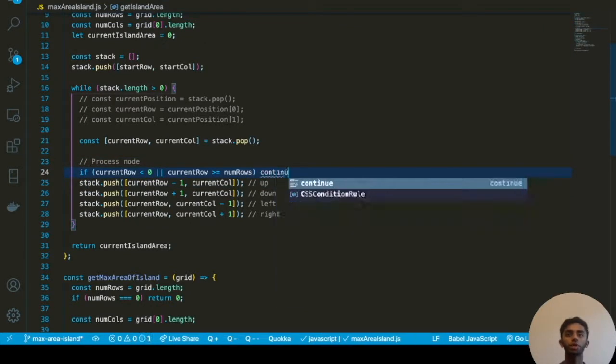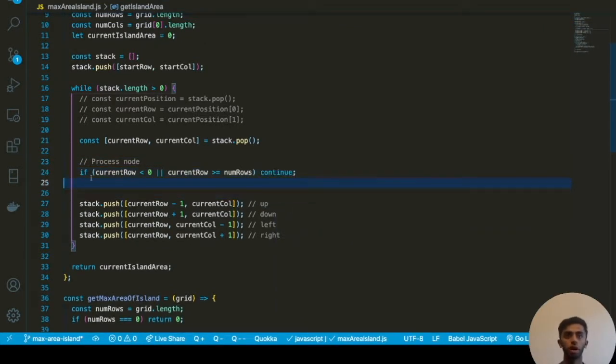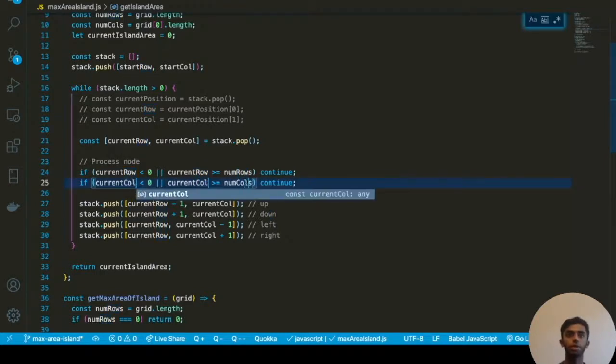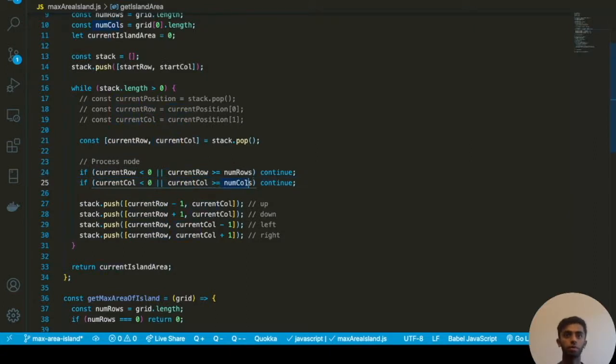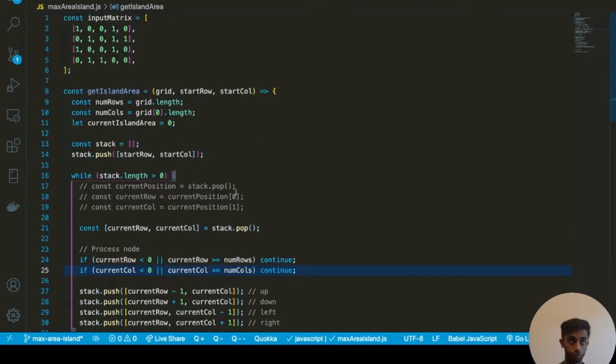Okay, and we just want to continue in this case. If the current row is out of bounds, we want to continue. And we want to do the same thing for the column. So we can say if current column, I'm going to use that same shortcut with Command D. So if the current column is less than 0, or the current column is greater than or equal to the number of columns, we continue.